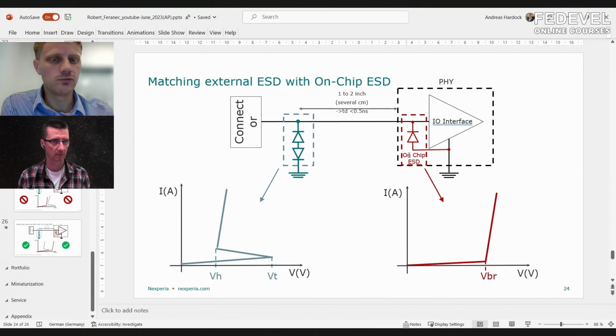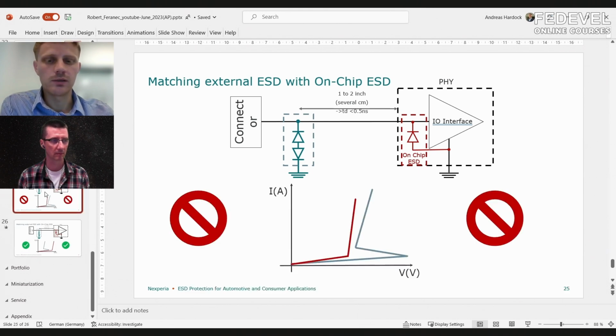And then you can measure the IV curve of your on-chip ESD protection, and for sure also measure the IV curve of your external ESD protection. And then you need to match. And as we said, this is not very good.